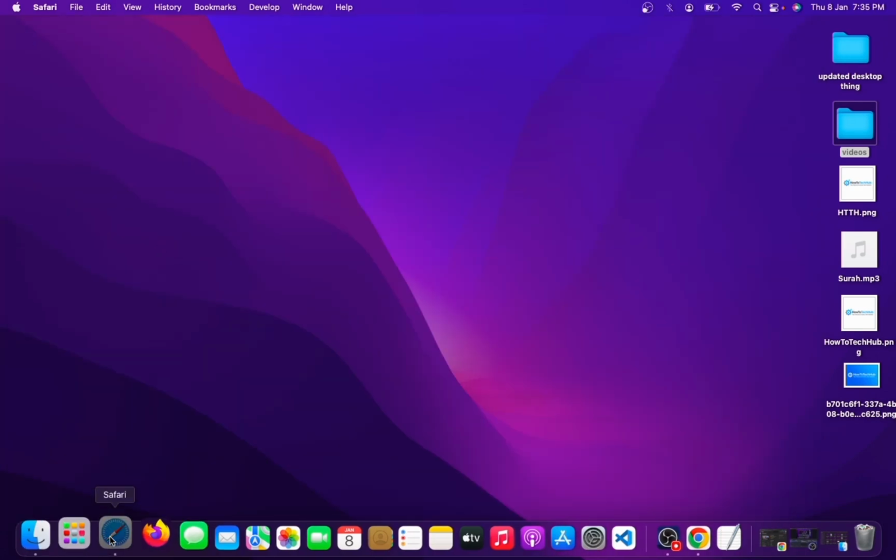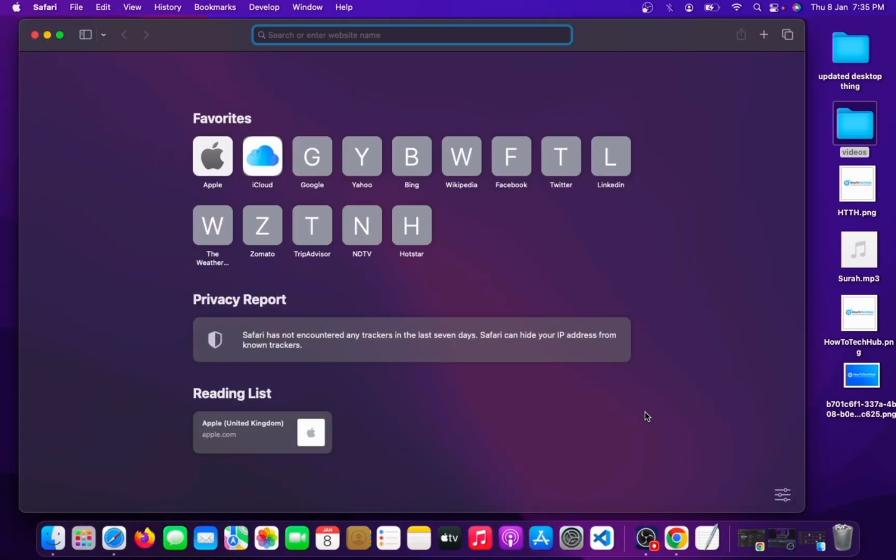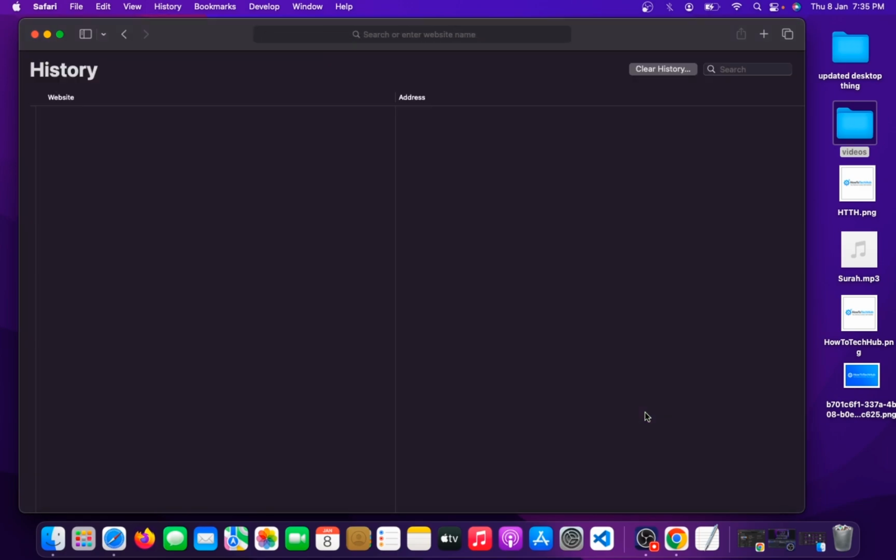There's one more shortcut to open your history on Safari browser. Cancel this first, open Safari again. What you have to do, just press Command plus Y. As you can see, my history page is open on my Safari.